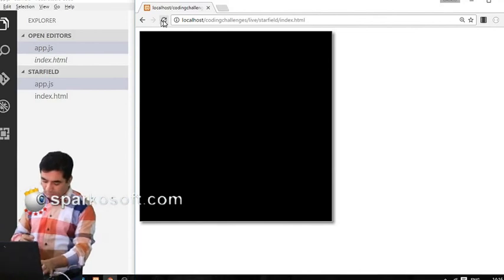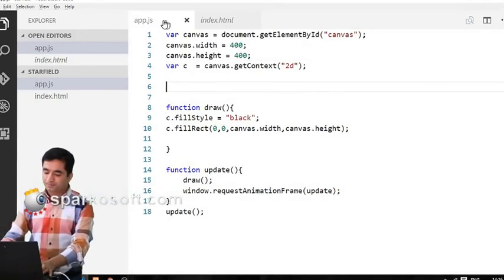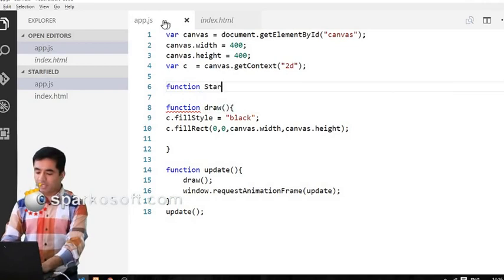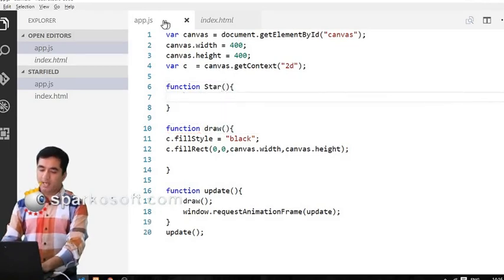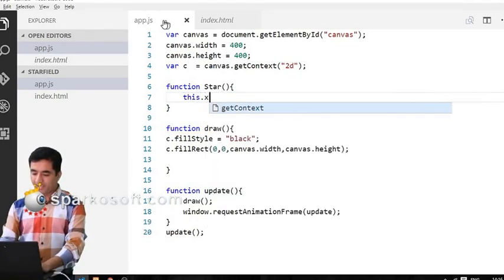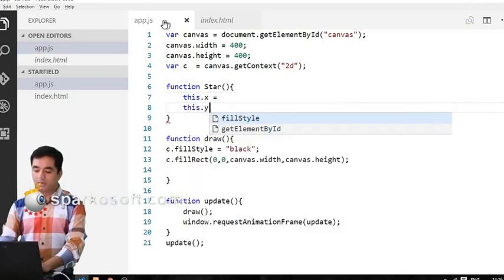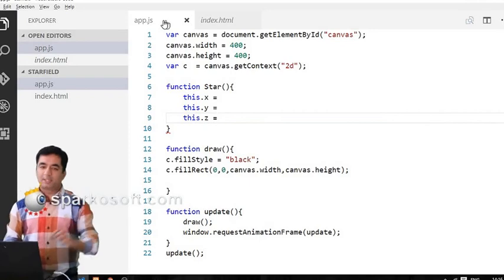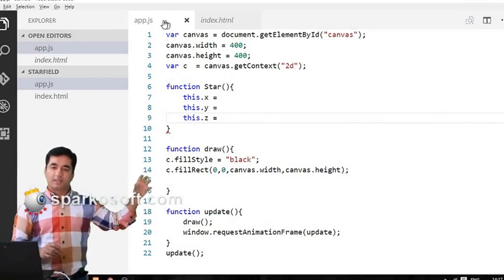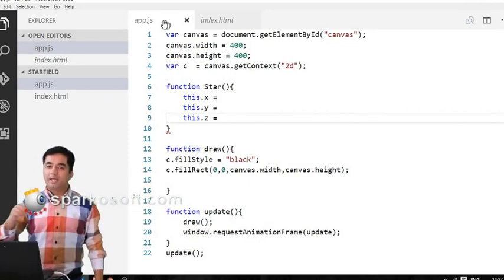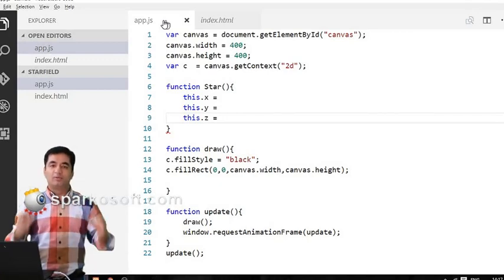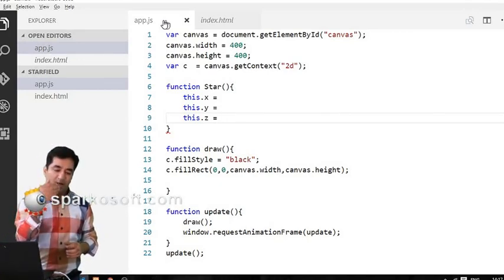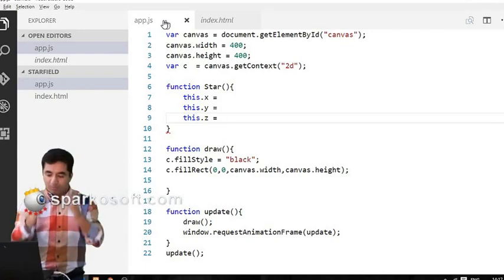So first of all, we need a star object. So I'll create a JavaScript constructor function Star, and this star object would have a few properties like an x value, a y value, and a z value. So x is for the x location within the canvas, y is for the y location, and z we would be using within our calculation to show the depth of the star, how far or near the star is from the viewport.